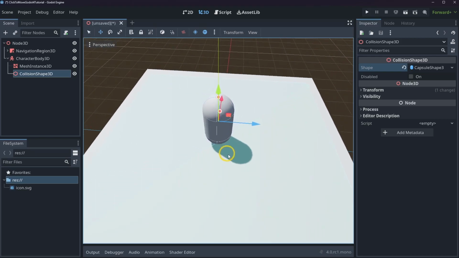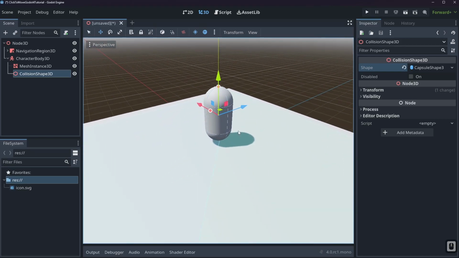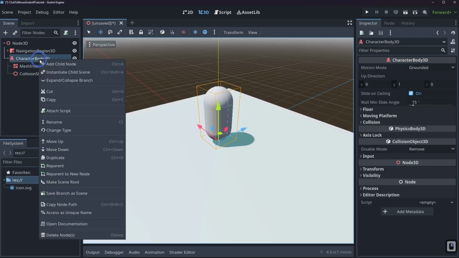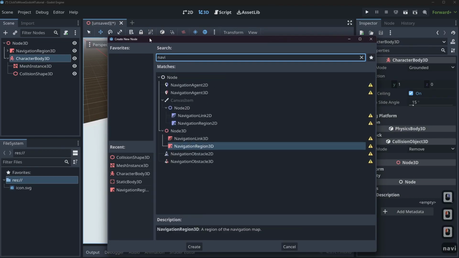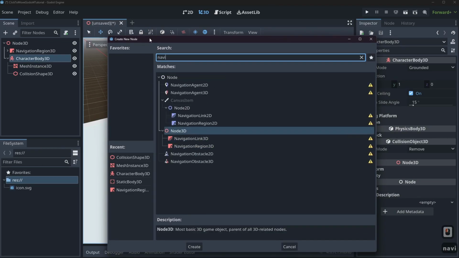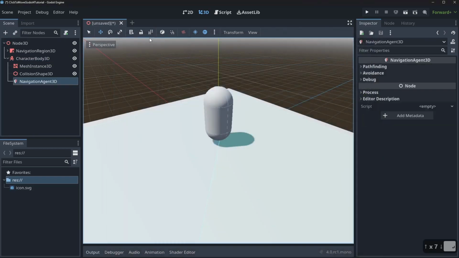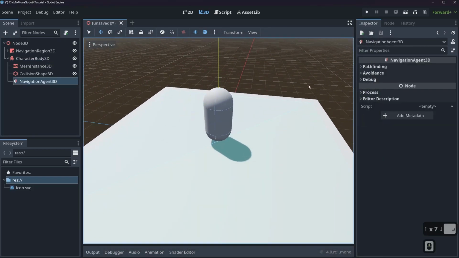Now, for our character to be able to move around, we need to have a navigation agent for our navigation system. So we're going to right click our character body, add in a child node, and let's add in a navigation agent 3D right here. So we'll bring that guy in, and that will allow us to have pathfinding. It'll allow us to actually navigate our character.